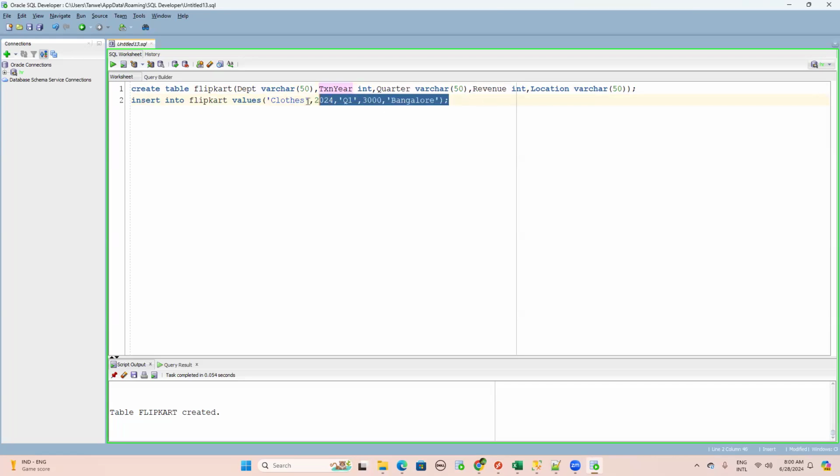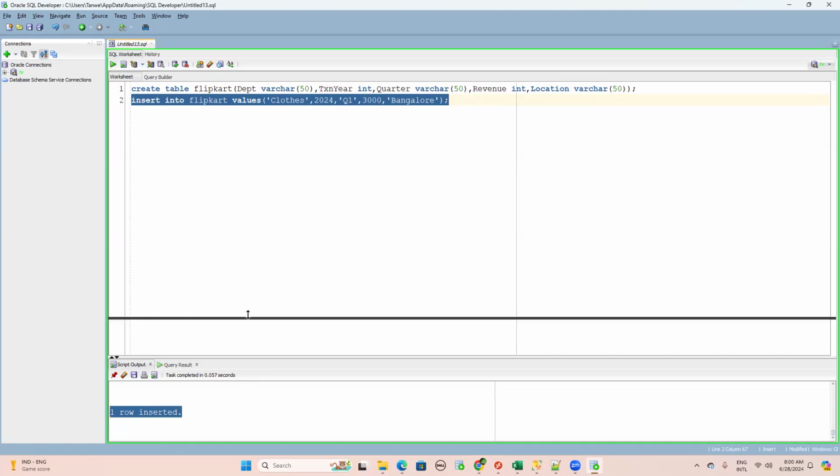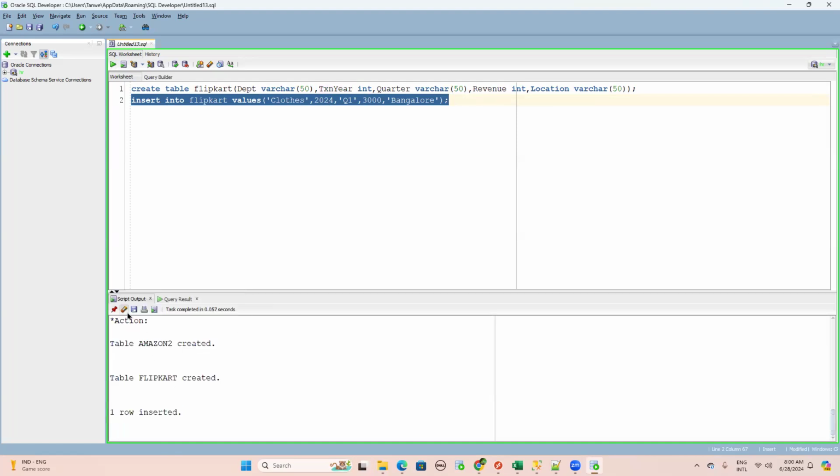Okay. So now select it and click on the run button. Here you have this green color button. You could see, this is the run button, and the shortcut is Control Enter together. So I clicked on this. Now see, one row is inserted. So the SQL engine is telling me that Tanvir, we have inserted one row.